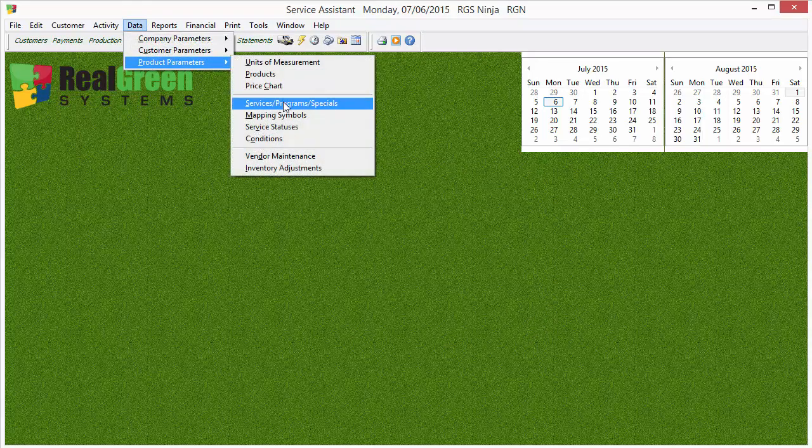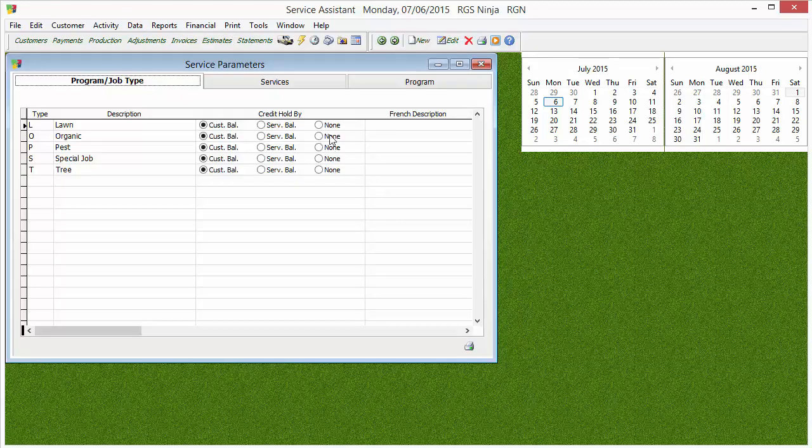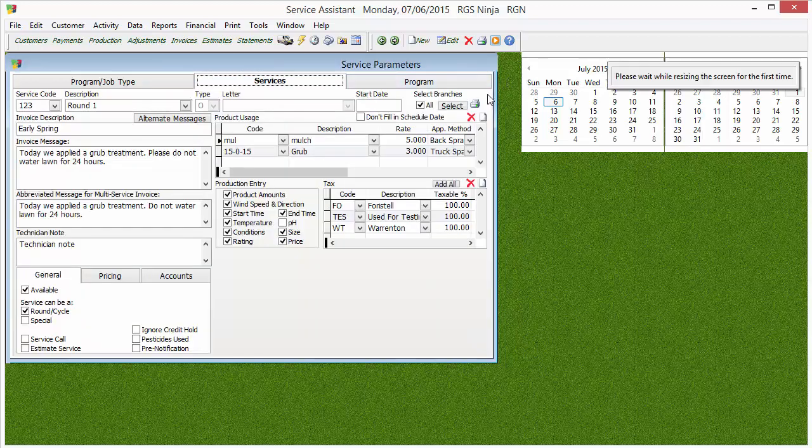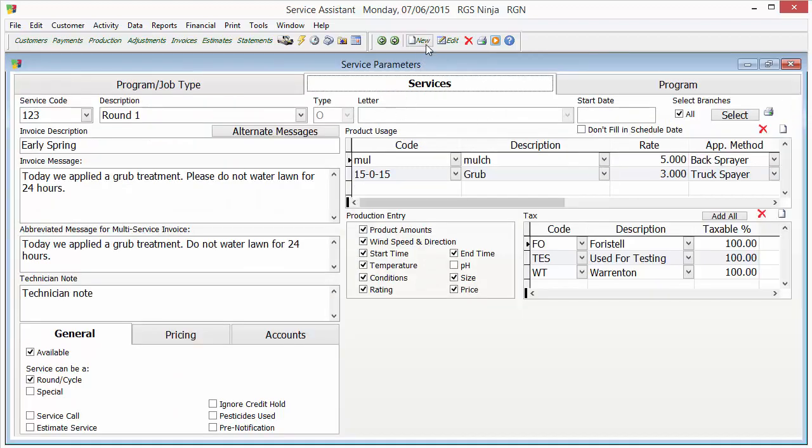We're going to go to data, product parameters, and then services program specials. Now, if you offer other pest control type services, and maybe if you do programs, then you can worry about program job type. But if you're doing just strictly mosquito control, you don't have to worry about setting up another type. Alright, so we're going to go to the Services tab. I'm going to expand that out a little bit, and we're going to hit New.